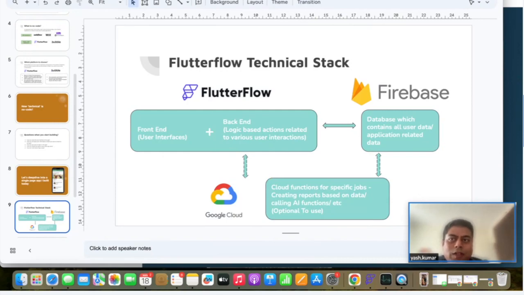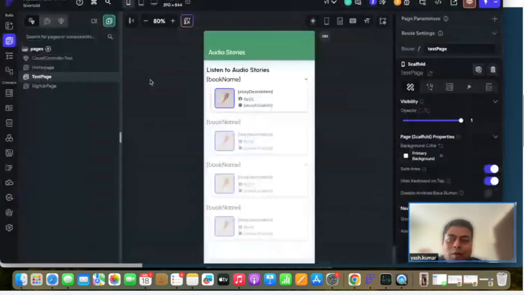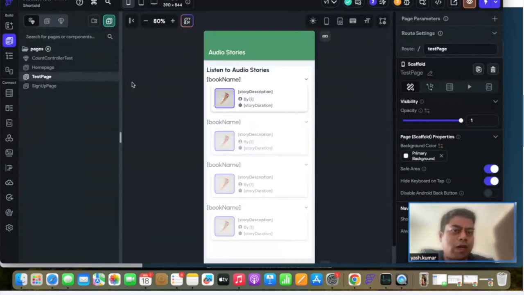Now, moving to what I was talking about. I'll spend the next 10 minutes just building this page. I'll try to replicate this page once again, and it will give you an idea of how it is actually done in Flutterflow. Then more or less we will summarize it and open it up for questions on what you would want to know.